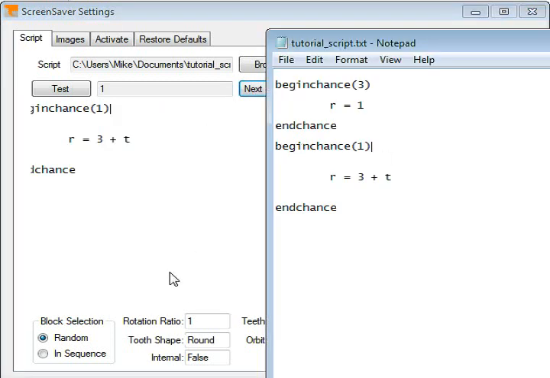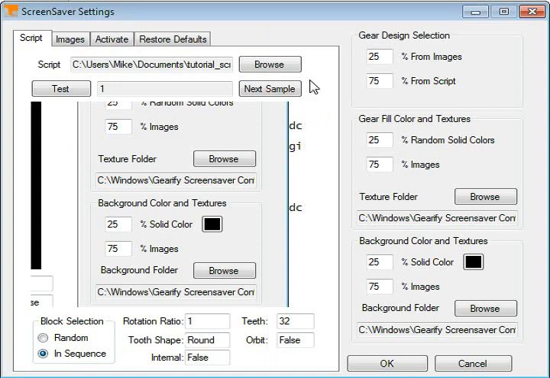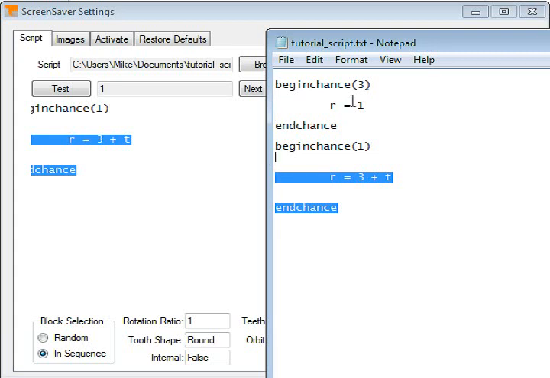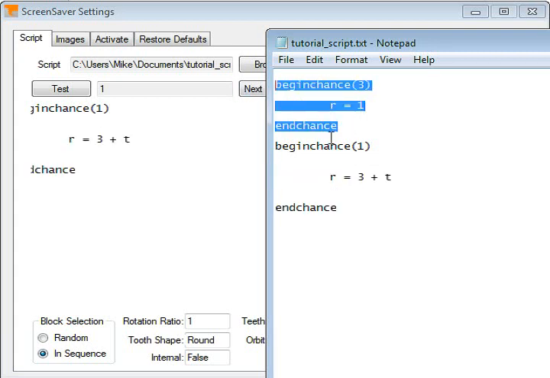However, if we go to in sequence, the first block will be used 3 times, and the next block will be used once. So this means repeat it 3 times, repeat it once. If this was a 2, then we would have 2 circles followed by 2 spirals, and then the process would repeat.